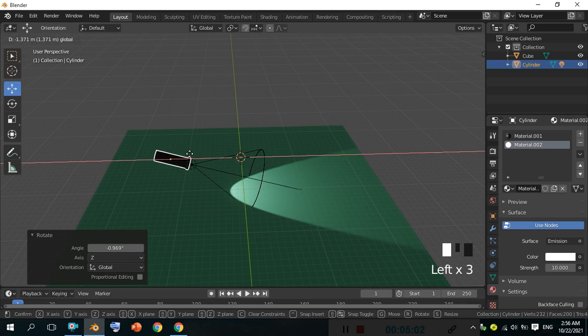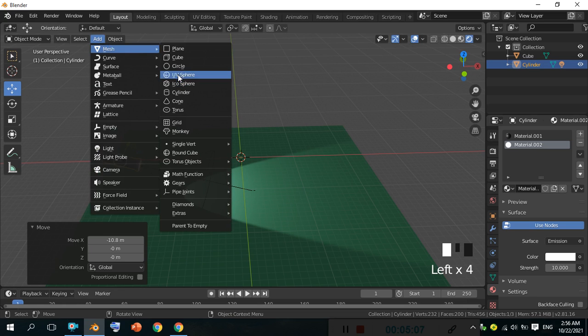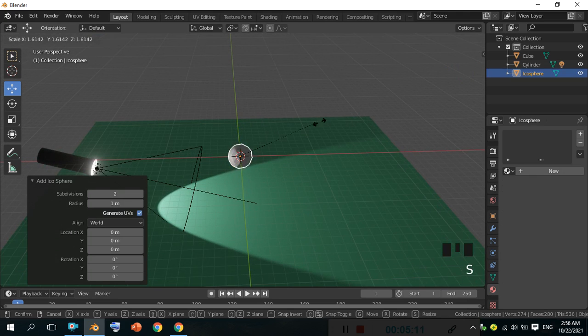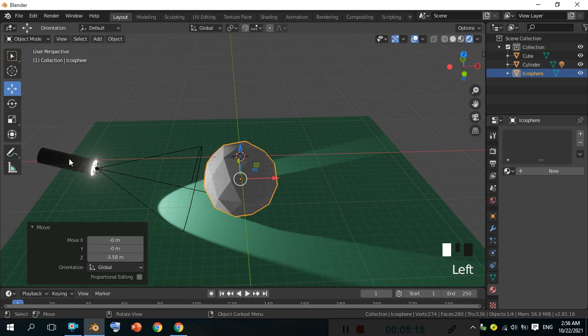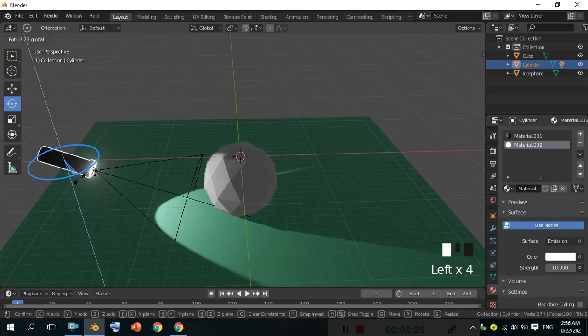It is nicely working. If you put any object in this, yeah, it is giving shadow. Okay, so yes, it is working.